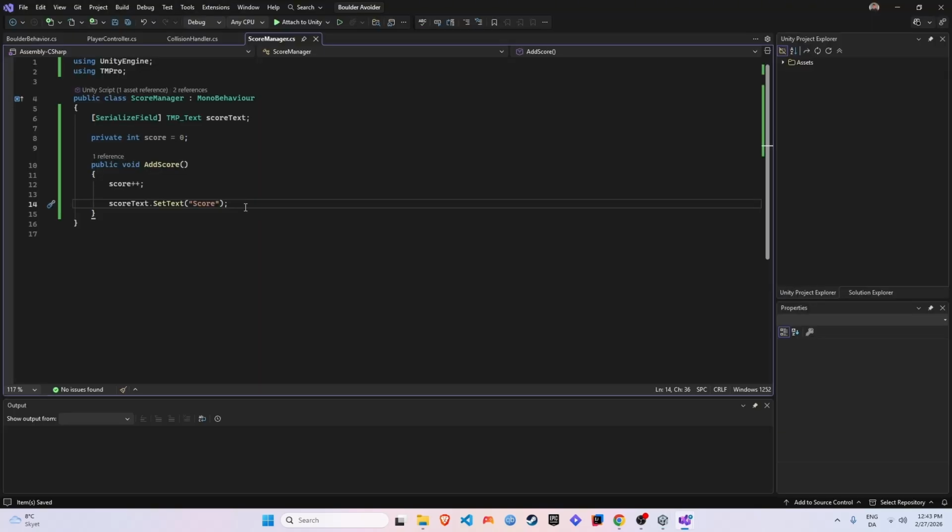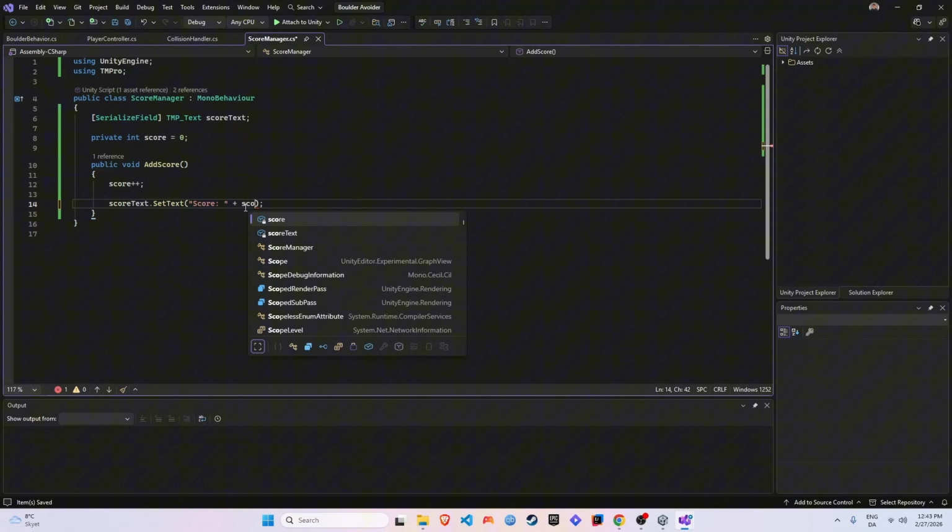Instead of just setting the text to being "score", we would like to show our actual score. Again, pause the video, give this a good go, and then you can come back to see my solution. So to change this, I will just add a colon here and then spacing to make sure we get spacing between "score" and our actual score. And I'll just use the plus sign outside of the quotation marks, and I will add our score.